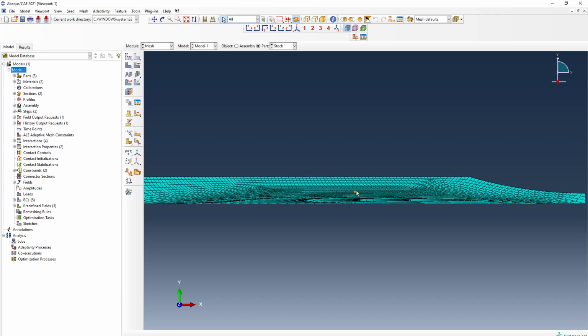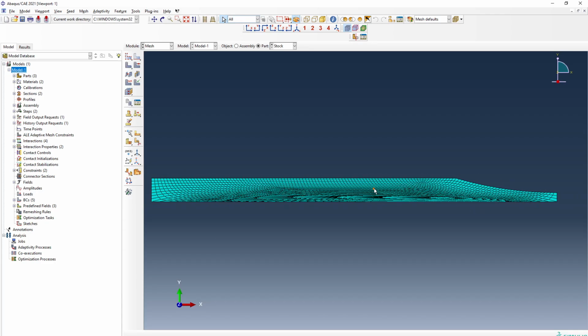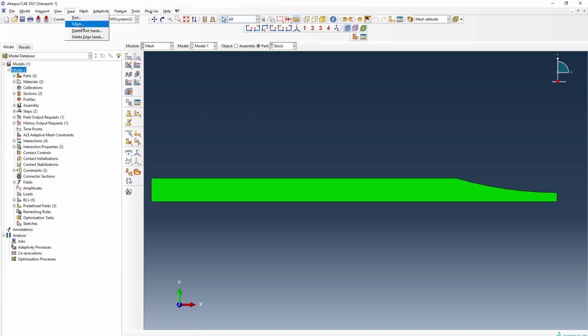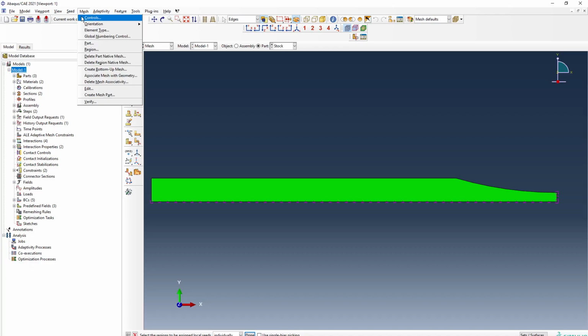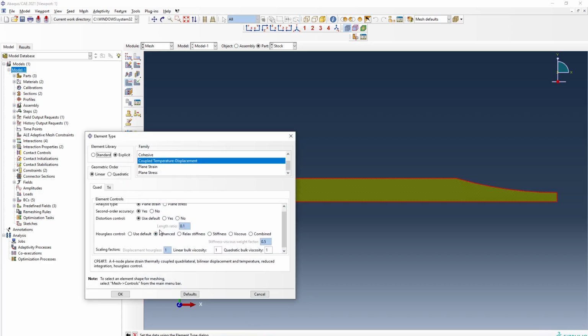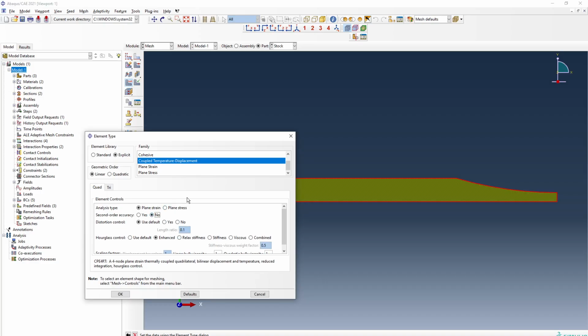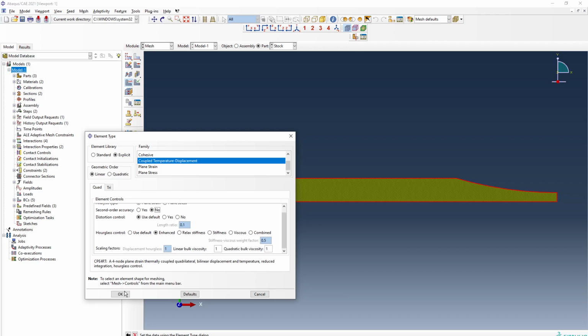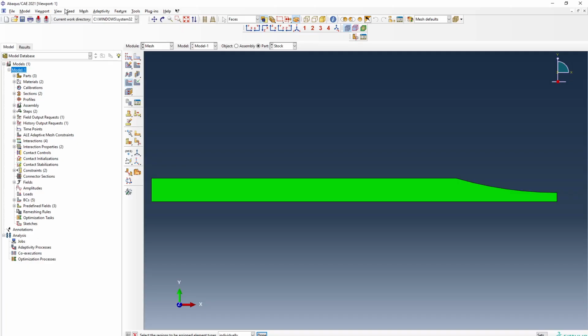Something is not right over here. Let me go back and then see what's wrong. So I'll do mesh, delete part mesh, yes. Seed, edges, maybe I'll go to mesh element type, not sure if that's creating some trouble. The second order accuracy, I'll say no. Coupled temperature displacement, this should not affect it.